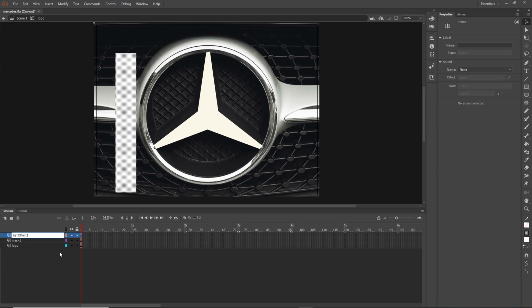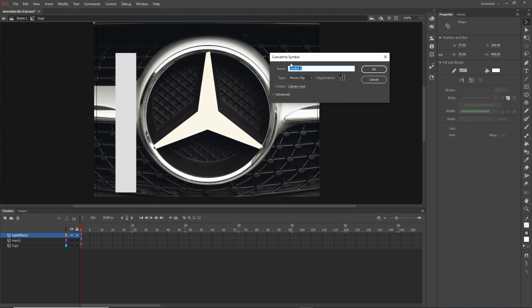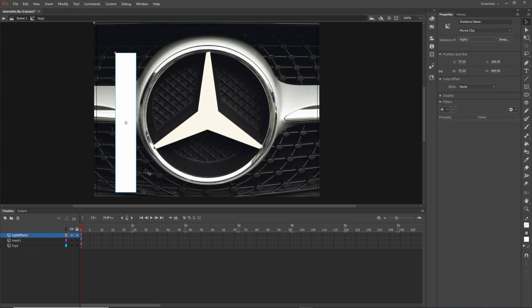Okay, fine. I will rename this to be a light effect 1, for example, and I will have to convert this to the symbol because I want to animate this. So I will again go to the modify, convert to symbol, and I can call this light 1, for example, and I will hit OK. So right now, what I want to do is I want to expand my timeline.